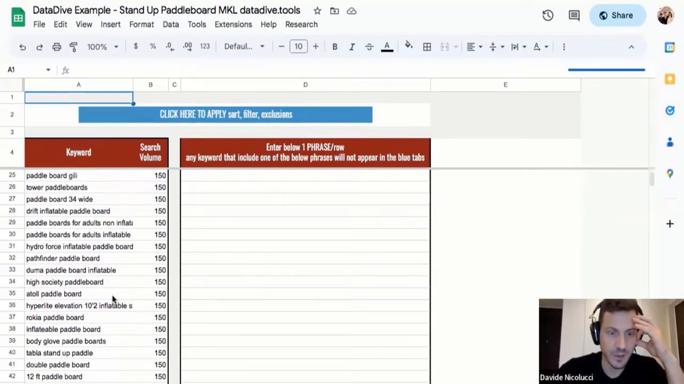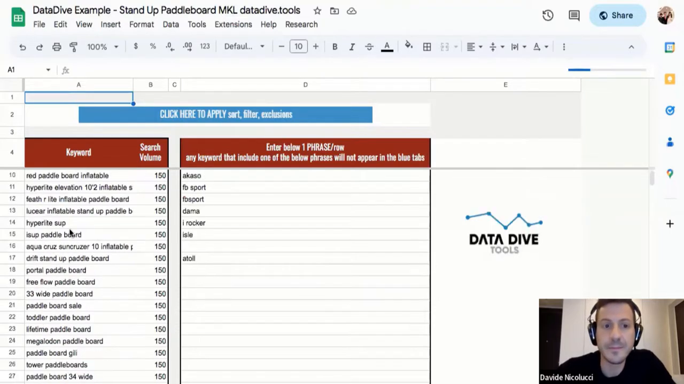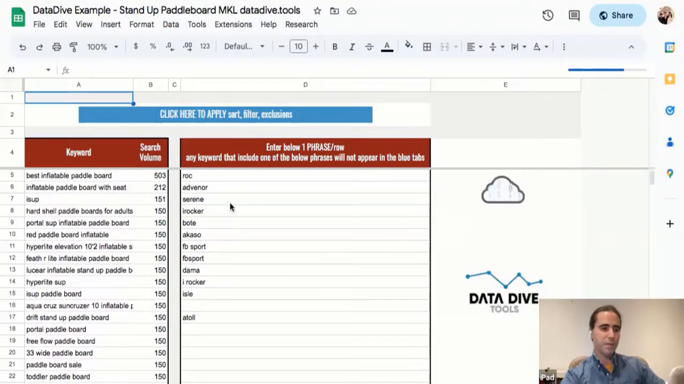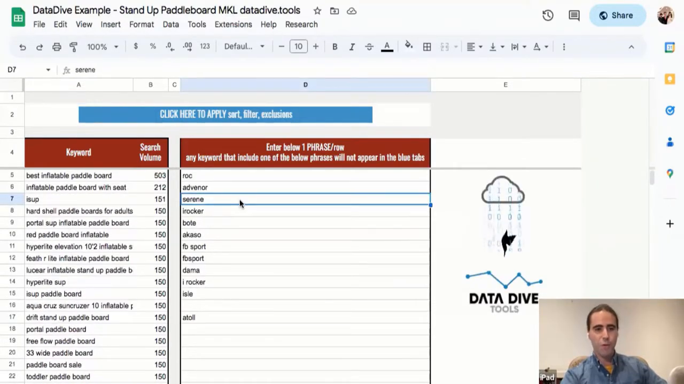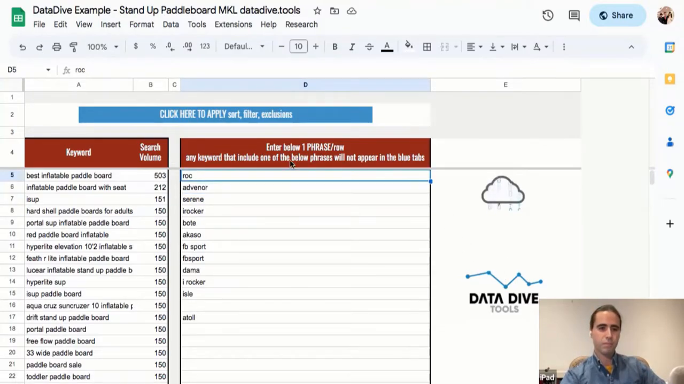And if you want, you can also enter yourself the keywords that you want to exclude, right? Right. And so what you typically do when a lot of your competitors' names are appearing in searches is just type in the name, whatever it might be, and click here to apply sort filter exclusions, and it will automatically remove them from the lists.